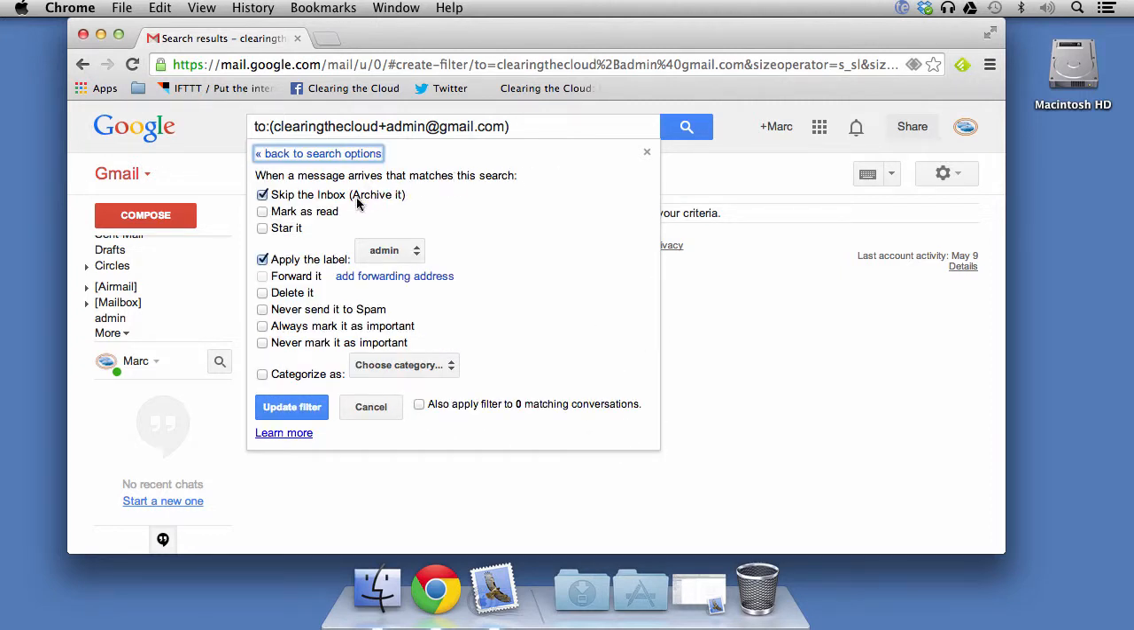You can skip the inbox, which we did. Mark it as read. I didn't do that because this is an email that I would like to go read later. But if it's something you just want to straight up archive, you can mark that as read. You can forward it. That's pretty nice. You can delete it.